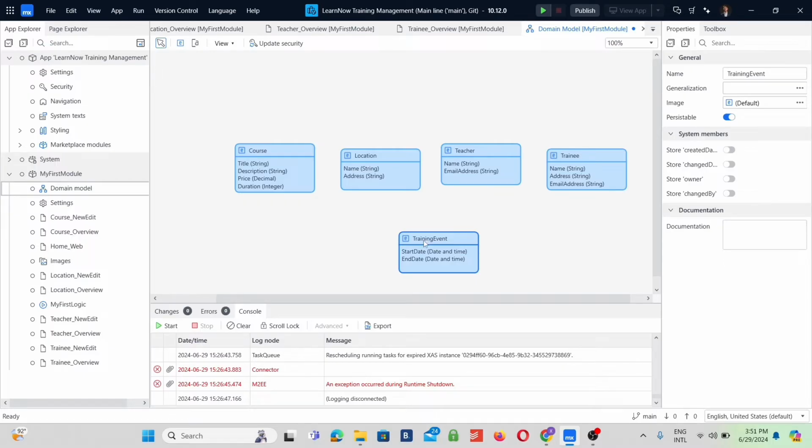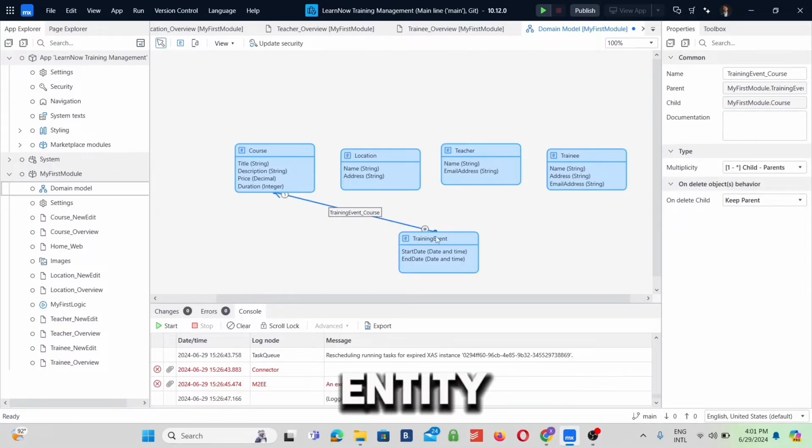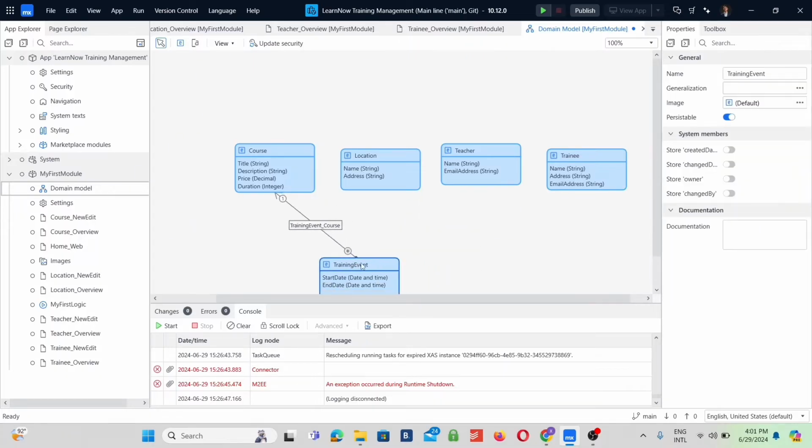Each training event will have a course, location, and teacher, so we need to connect those entities to our training event. Click and drag a line from the parent entity to the child entity. A parent entity can have a child entity, but a child entity is only a part of the parent entity. In other words, a course is a part of a training event, while training events can have a course. This means that course is a child entity and training event is a parent entity. By default, you created a one-to-many relationship called training event_course.